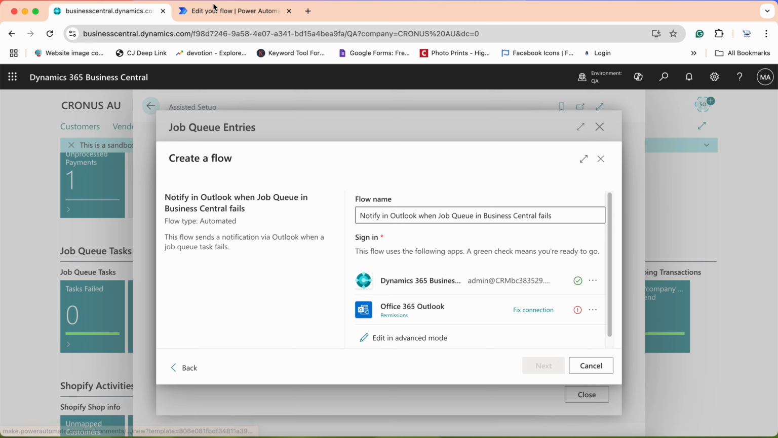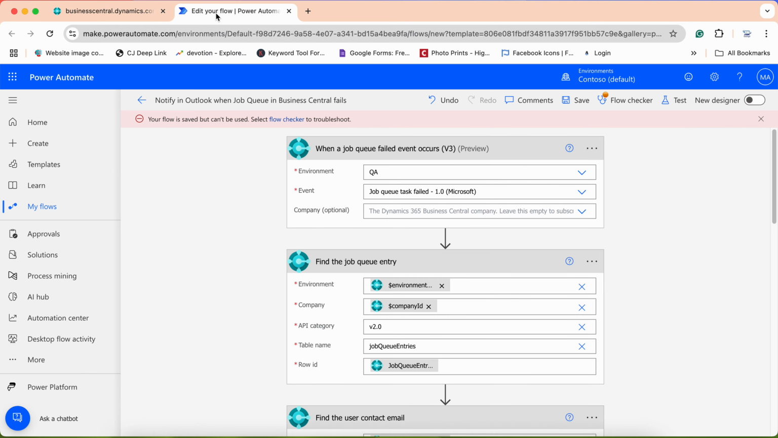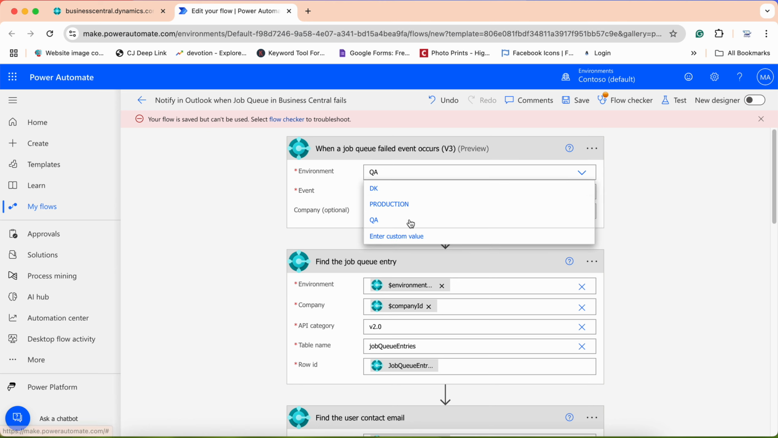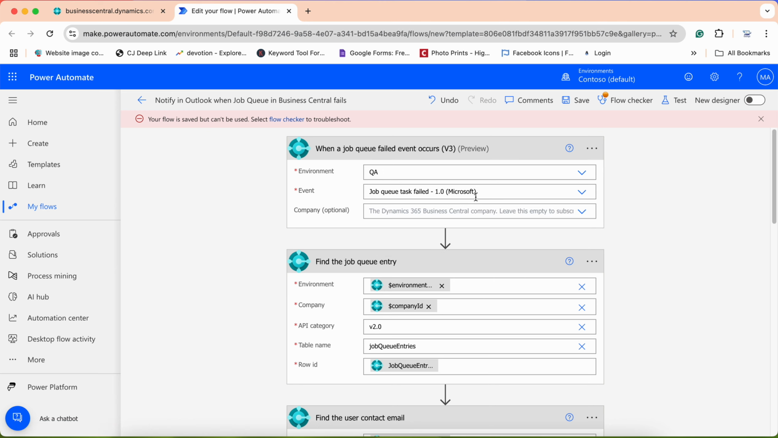However, when you click on edit in advanced mode, it will open this Power Automate portal, and here you will see the complete details, like what exactly this template is doing in the background, right? So you will see that the first thing is, when a job queue failed event occurs, it needs three parameters, out of which this is automatically selected. I have not selected this. Only in this environment field I have selected the environment in which I want to configure. So I have selected this QA environment. Apart from this, this automatically gets selected. If you want to select any company, you can select.